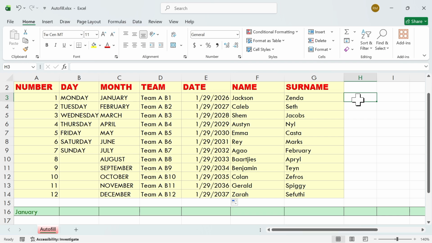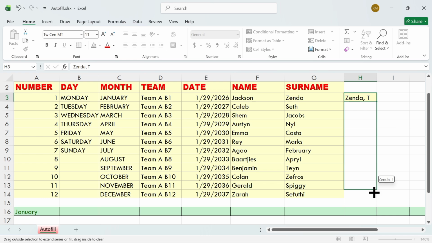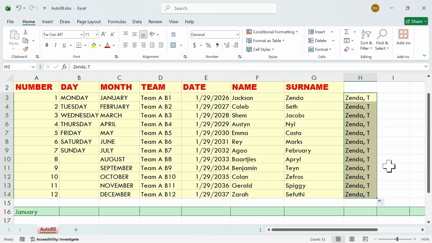Now we have name and surname. Maybe I want Excel to only pick the surname and then the initial. So if I apply this to the next cells, can you see that it's repeating itself. But I want also to apply to Caleb Seth and other learners we are following. So I go to my autofill options, then I take flash fill.